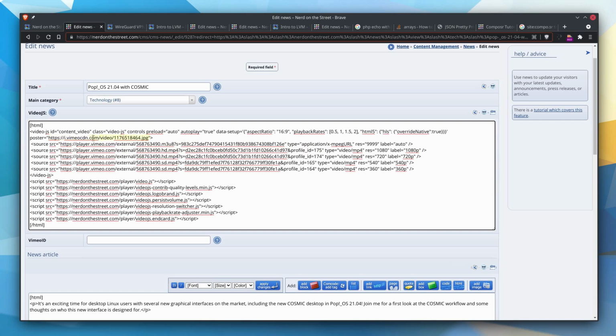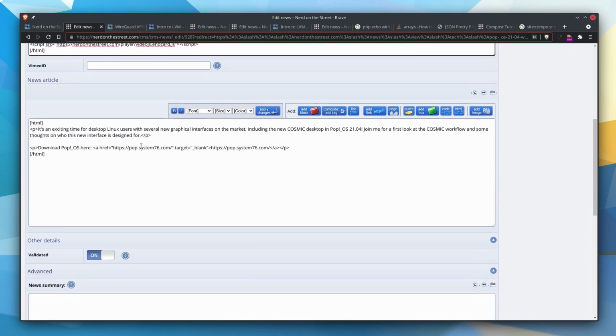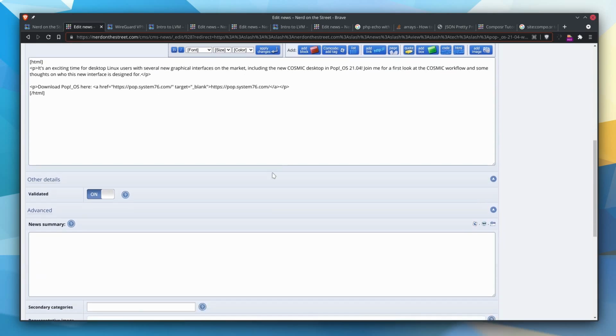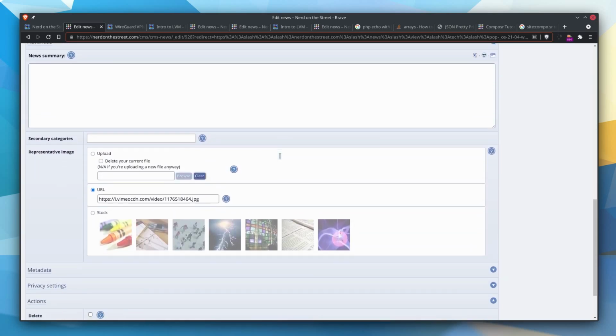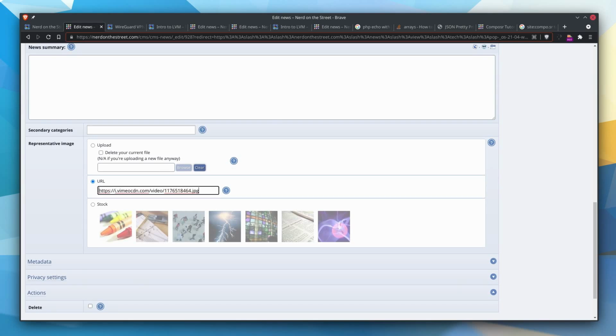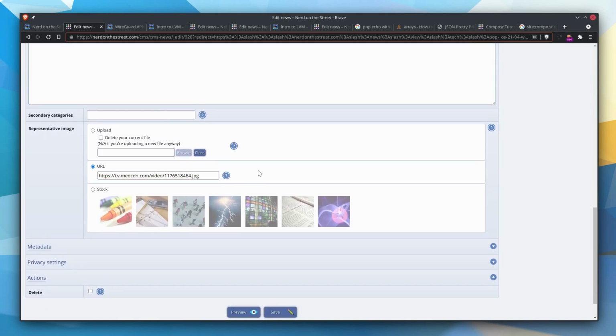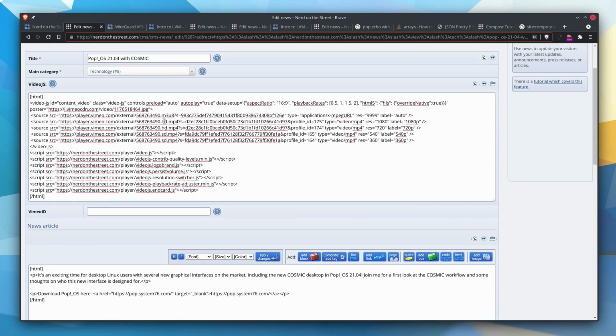This poster image is what shows on the video player when it's loading the video, when it's downloading from one of these sources. If we scroll down a bit, we've got the description hard coded here. That will remain hard coded for the time being. And then down here under representative image, this is where I input the URL that Composr uses in browsing and search results. So these are two different places that this link was being used.